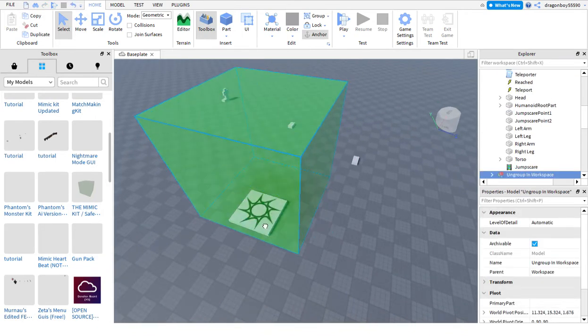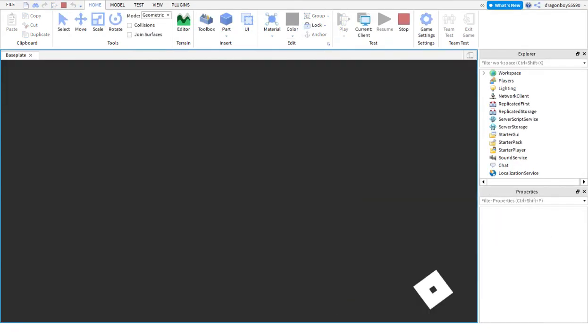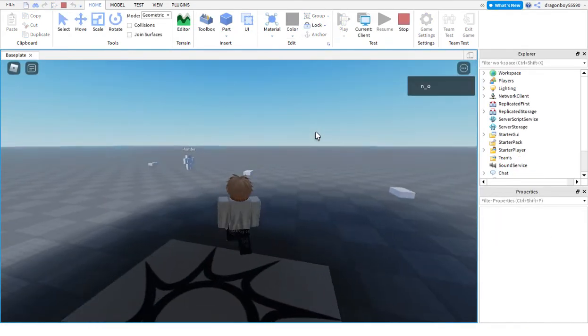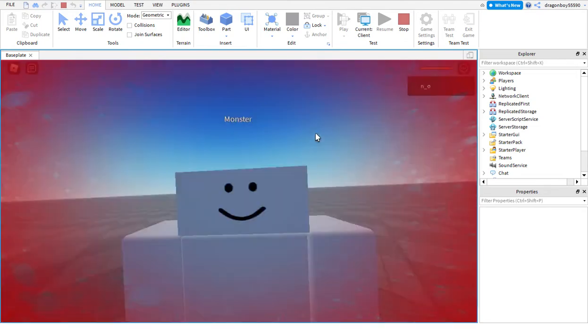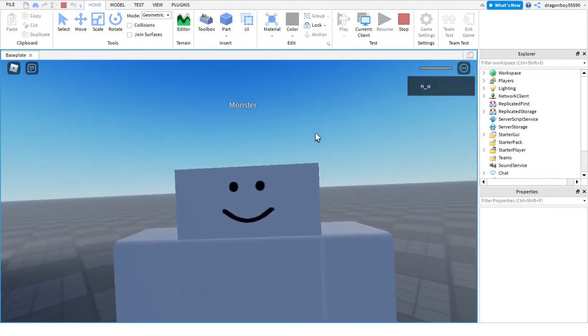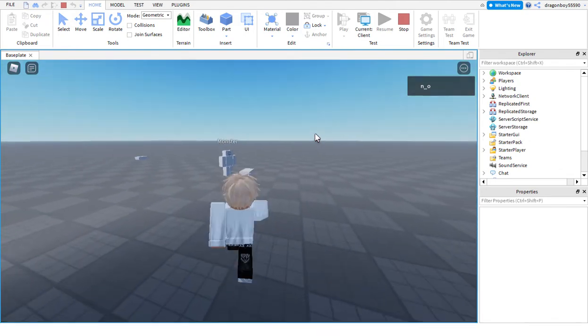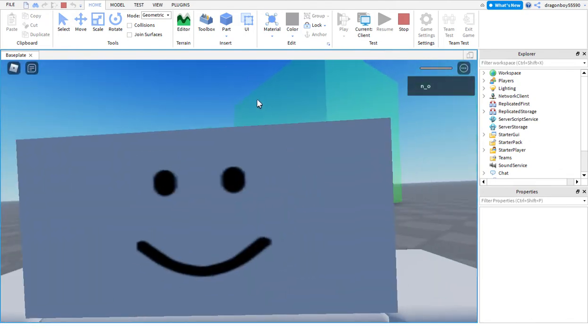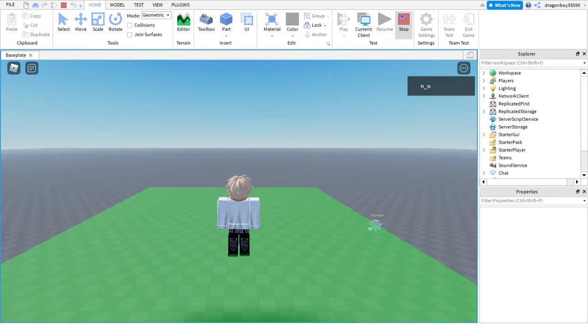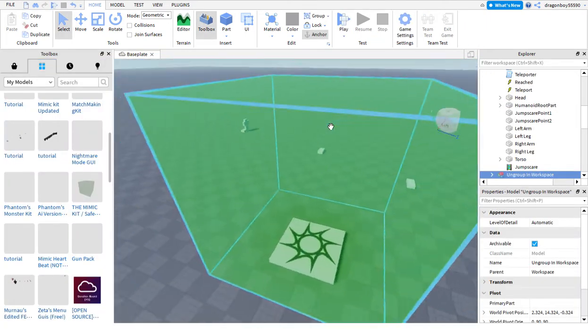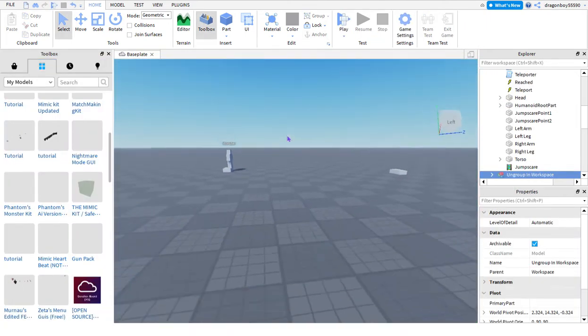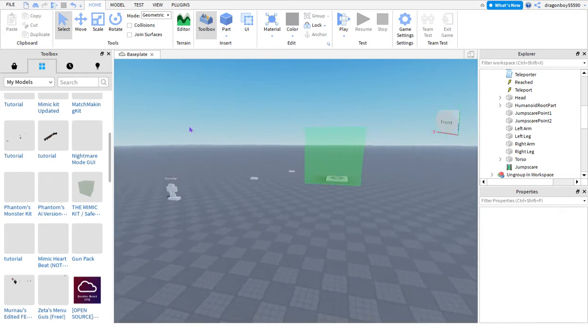Okay. Put the saves on, and yeah, it doesn't really need an animation. Okay, that's basically it. Your monster should work.